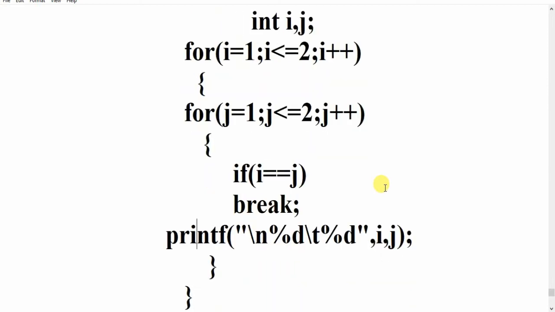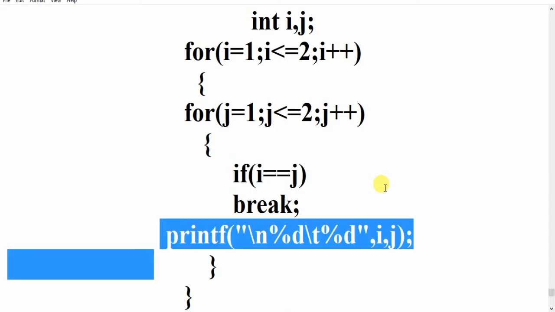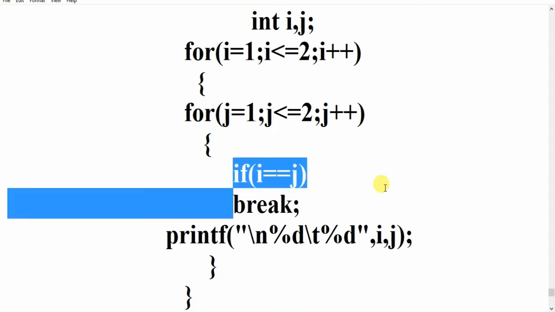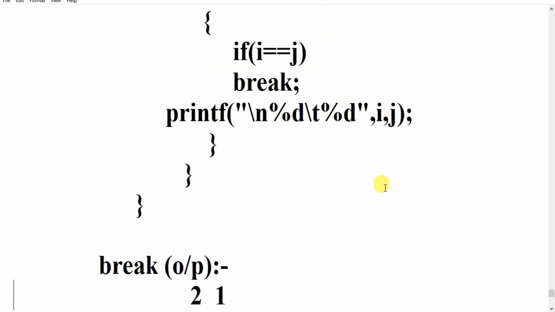After coming out of the j loop, control passes again to the i loop, that is i equals 2, less than or equal to 2. Again j will be 1. Now if i, what is the i value here? 2. 2 equal to j, which is 1, the condition is false. The condition is false, so now it will execute the printf statement, which prints i and j: i value 2 and j value 1. After printing i and j, control passes to j plus plus, that is 2. If i is equal to j, 2 equals 2, the condition is true, so again break, and it comes out of the j loop. Then i plus plus gives 3, the condition is false, and we come out of the i loop also. So the output we get when using the break statement is 2 1.